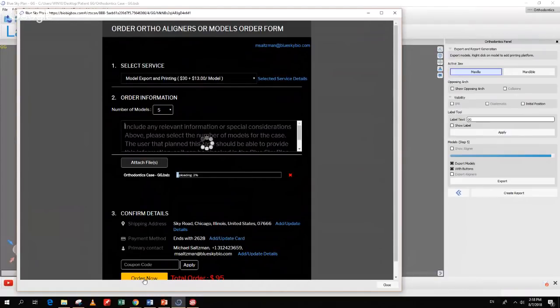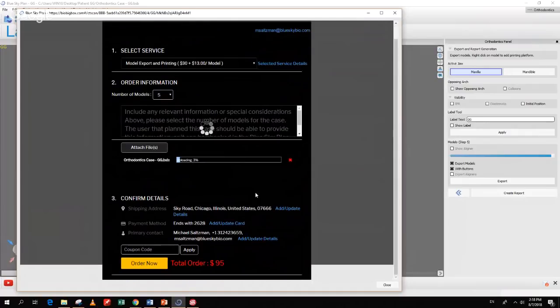The order is processed. Your shipping address and your payment information and your primary contact details, you put that in one time. The software saves everything, so each additional order, you don't need to worry about that. All the information is already in there. You just select service, add any comments or notes regarding the order, attach the files, and as we see, if the case was already open, then it gets attached automatically, and you press the order now button. I'm going to go ahead and close this.